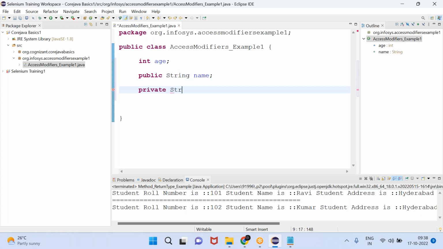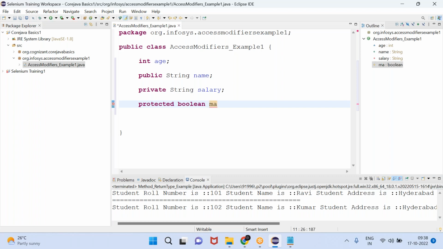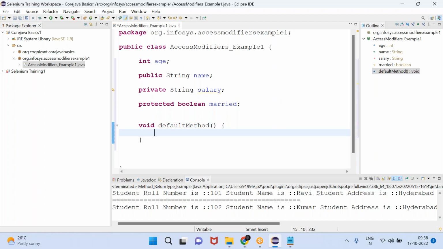Private string salary. Protected boolean. Okay, these 4 we defined as variables. In the same way I'm going to create methods as well. Void default method. I'm going to print the same, default method.